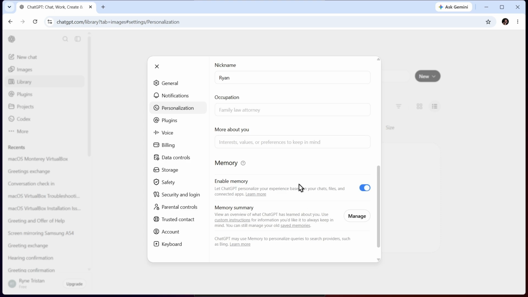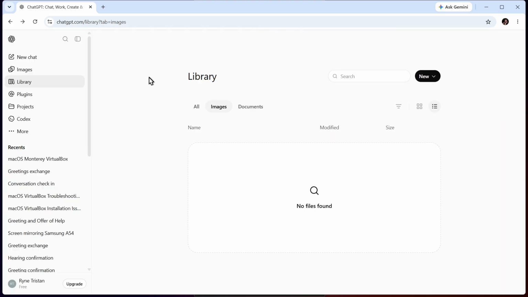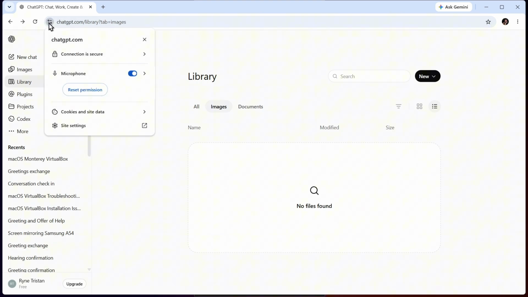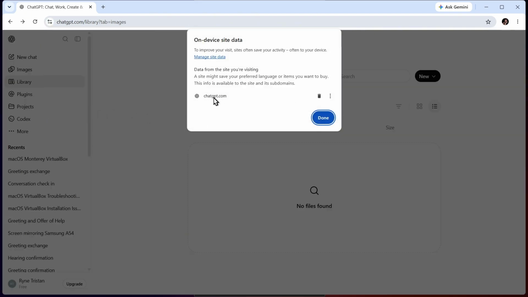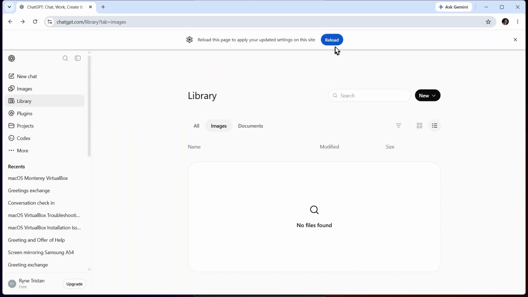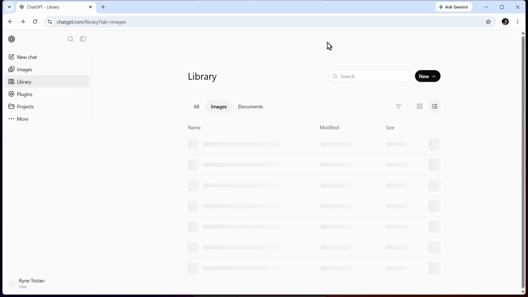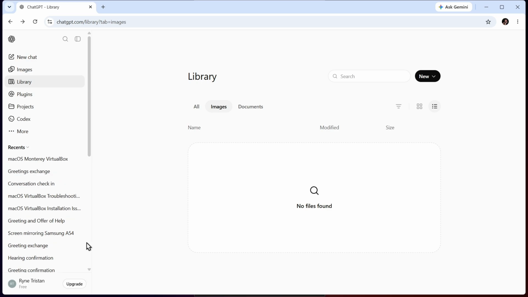Once that's done, lastly, close this one. Go over to the sliders right here beside ChatGPT. Click on Cookies and site data. Manage on-device site data. Delete chatgpt.com right here, or if you have OpenAI, delete it as well. Click on Done, and then reload the page. Then log in with your account if asked.